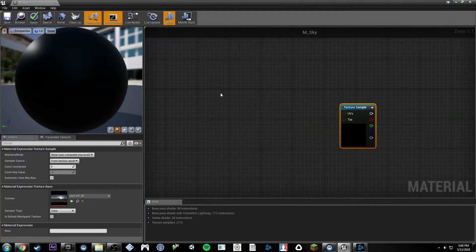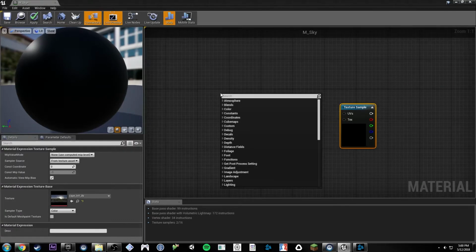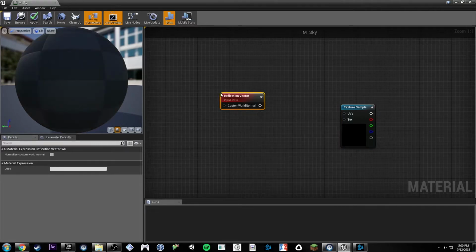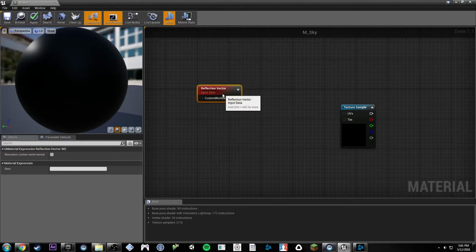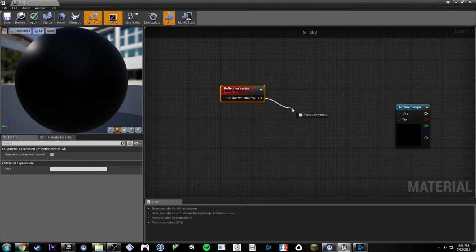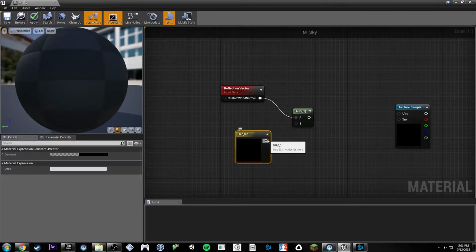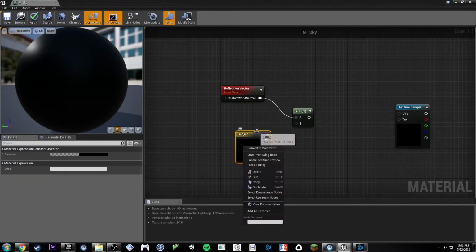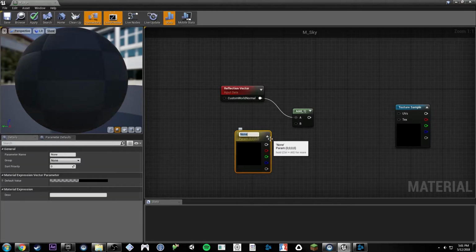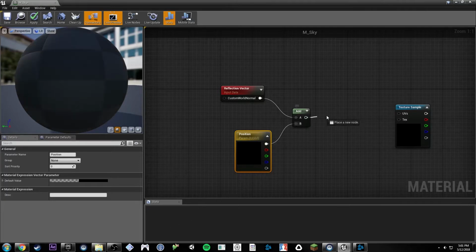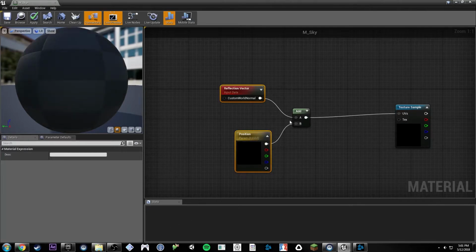And there's this handy node used for environment mapping. I'm not sure exactly what mathematically it's doing, but it's called reflection vector for world space. Yep, that's what we want. And then we want to plug that into an add node. And then so that we can offset this along the X and Y, we're going to convert that to a parameter. Let's call that position and plug that in. There we go.